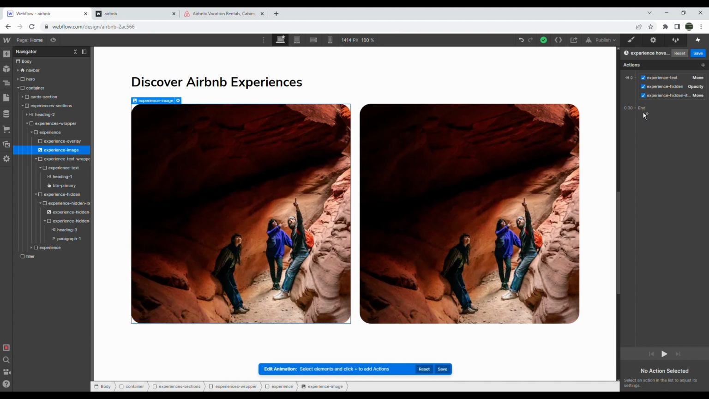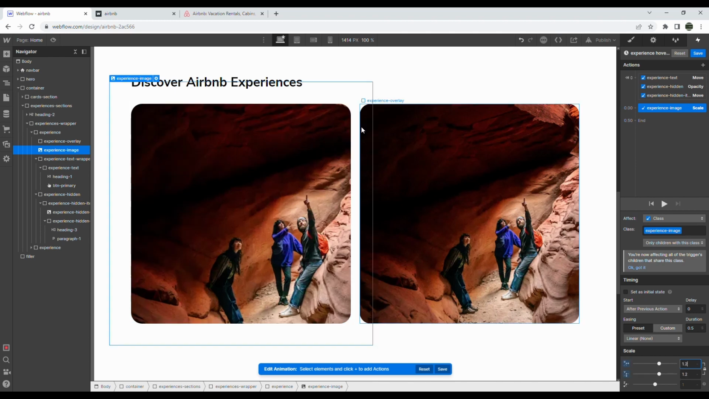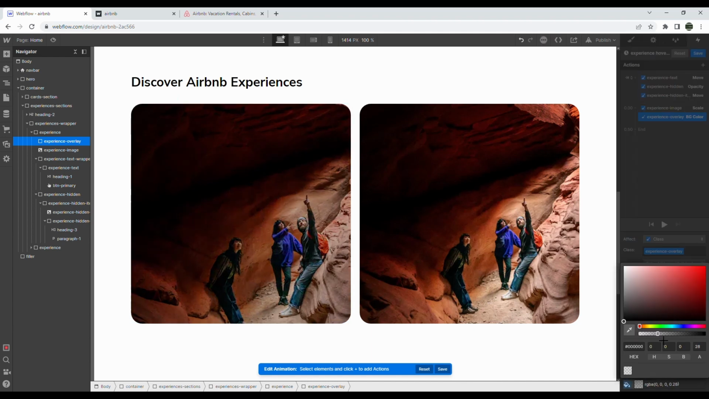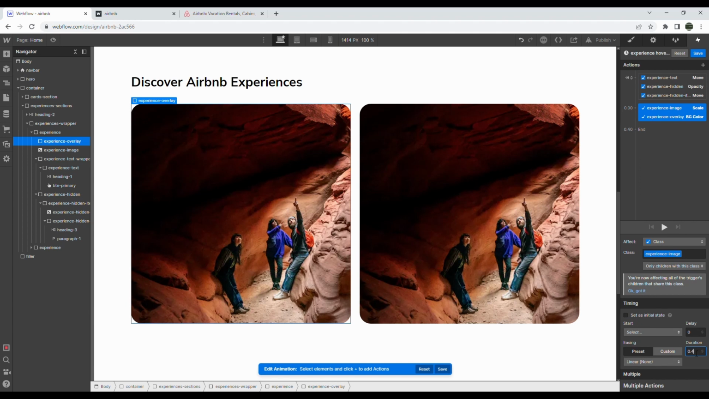So I'm gonna grab the experience image, right? I'm going to scale it 1.2. And again, because of our overflow hidden, it's scaling inside, but you don't really see what's overflowing. And then we're just gonna darken our overlay. So I'm gonna hit background color on our overlay and find this kind of dark, almost like that. And that is the first part of our animation, right? I want to change the duration of this, make it 0.4 seconds.